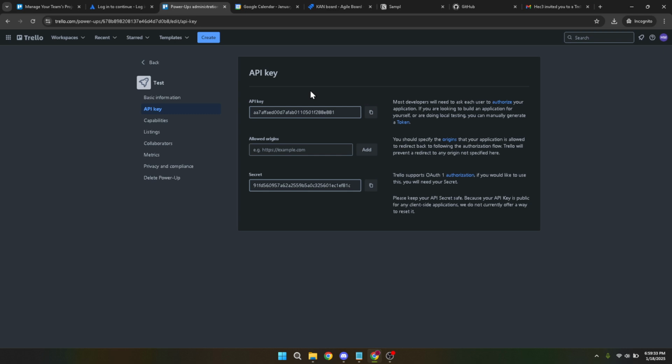And there you have it. With these steps, you've successfully obtained an API key for your Trello integration or power-up. Keeping track of this key ensures you maintain uninterrupted access to the services you're developing or utilizing.